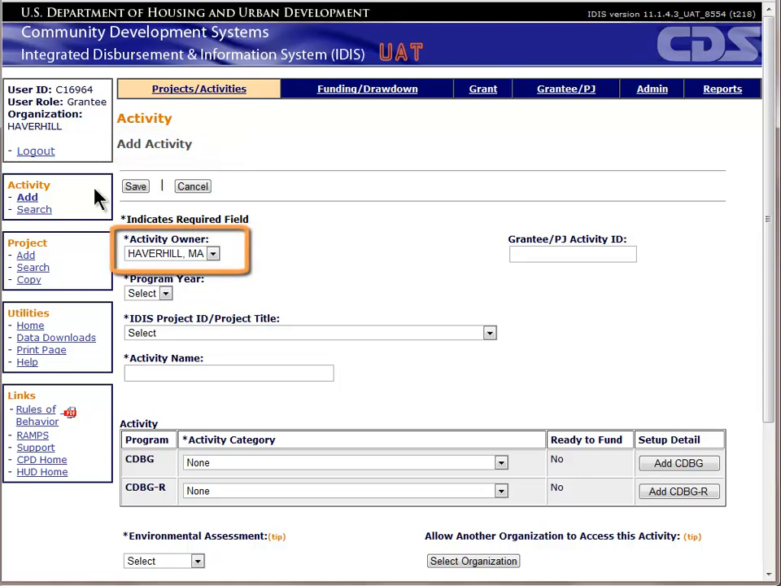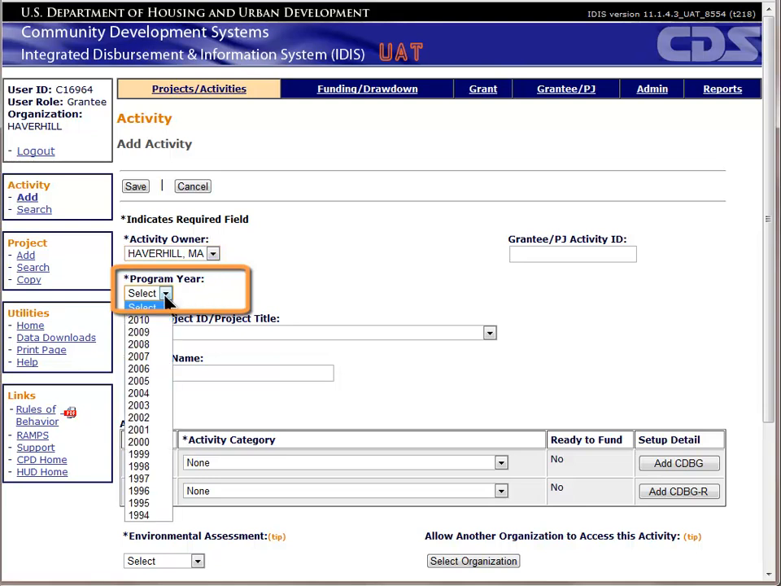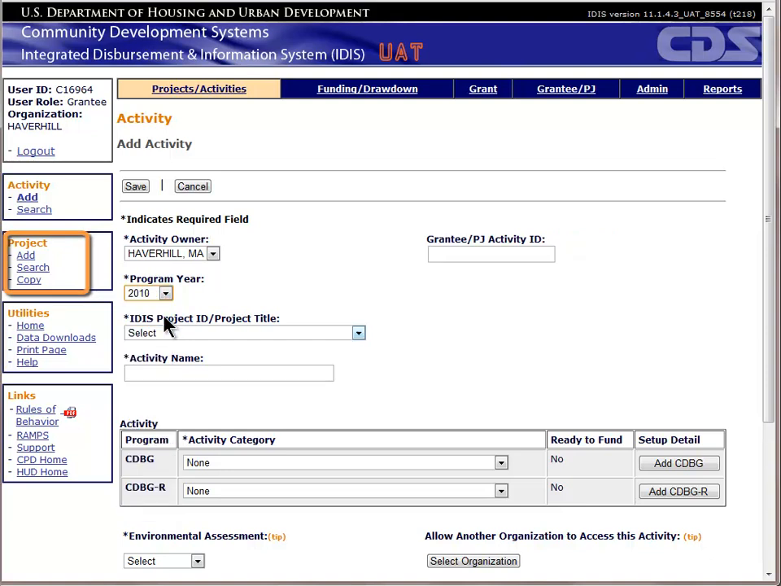Most users can skip past the Activity Owner field as it will default to the correct grantee. The next field is Program Year. Click on the drop-down arrow and select the year you want. If you don't see the correct year, this most likely means you have not yet set up your projects for that year. You need to add your projects first and then come back and add your activities. In this case study, we will set up our activities under 2010.